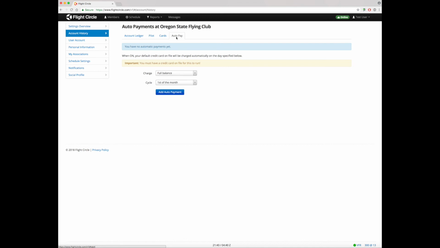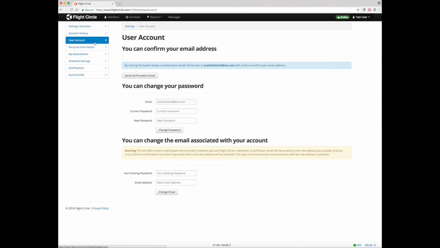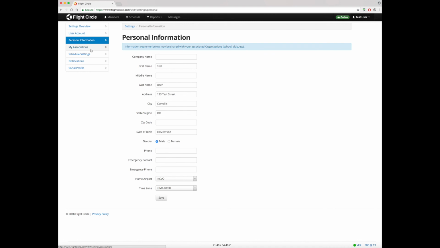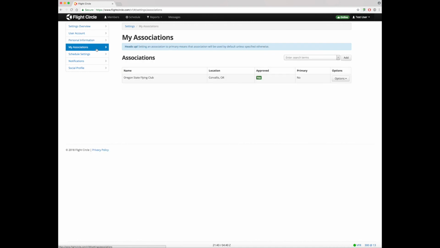AutoPay gives you options to autopay your bill. You can choose either full balance or a fixed amount, and choose when you want that to be applied. User account allows you to change your password or email. Personal information lets you change some of your personal information. My associations will show Oregon State Flying Club and any other flying clubs or organizations that use Flight Circle that you're also a member of. For example, if you rent planes from CAS, they would be listed here as well, as they'll also be transitioning to Flight Circle.